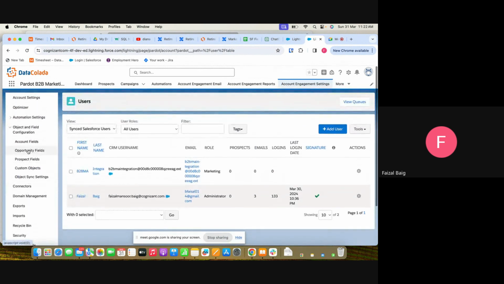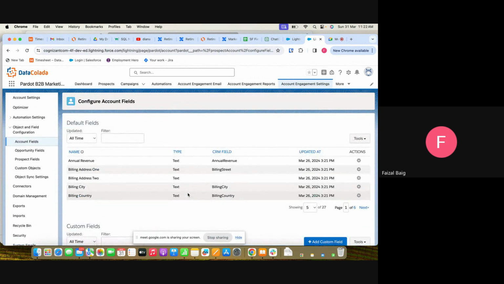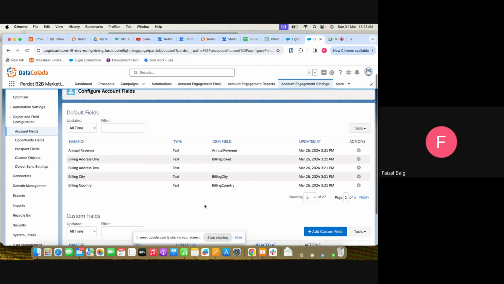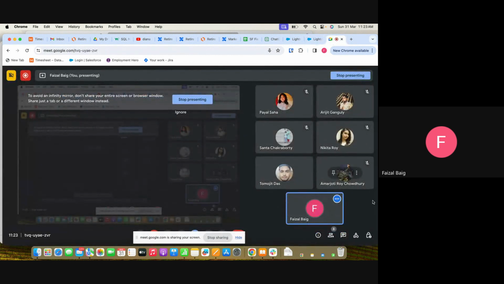Anyone has any other question? Okay, so you might be aware, or you might have more information when it comes to fields. Custom fields, account fields. What are fields? What do you think? If we consider a table, fields are like the table header. Correct. Now, in Pardot, why is a field required?